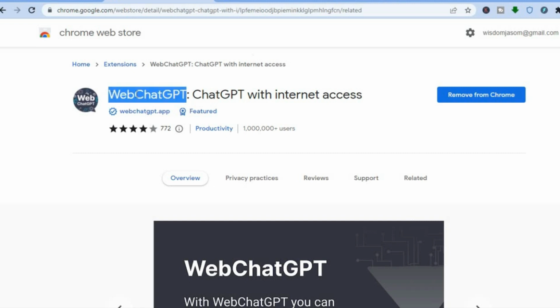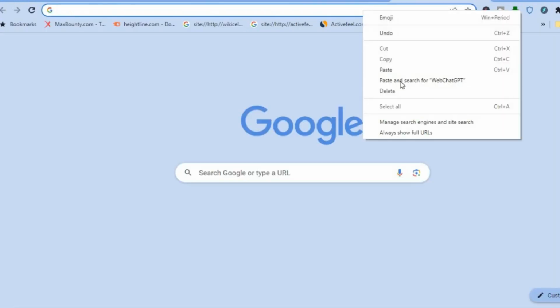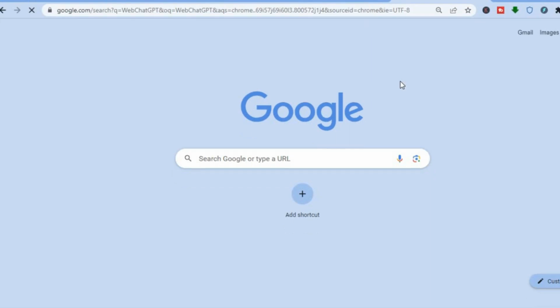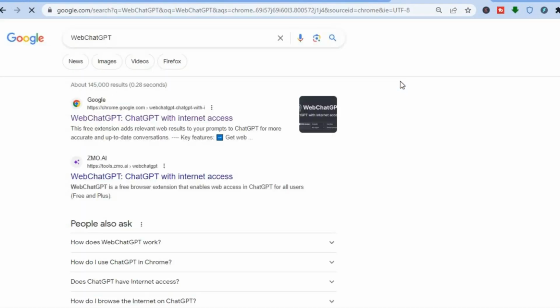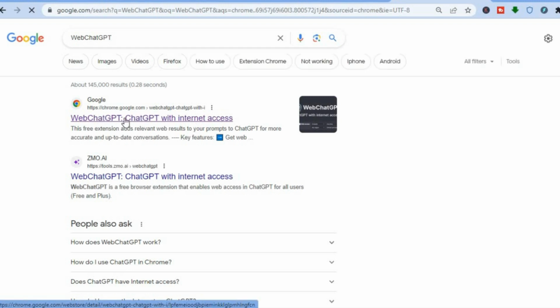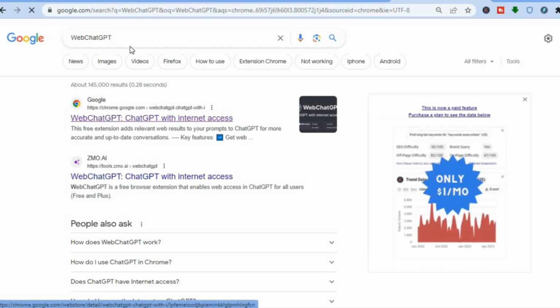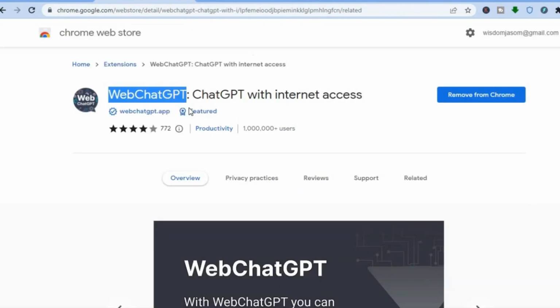So let me copy this right here. If I were to go into my Google browser and type in ChatGPT, I would be redirected to this page, and all you'll need to do is tap on the first link, and you're going to add this extension. Once you have tapped on the first link, you will be redirected to this page, and you can see that this plugin is currently being used by over 1 million users. Once you have been onto this page, all you will need to do is tap on add to Chrome in the top right hand corner.